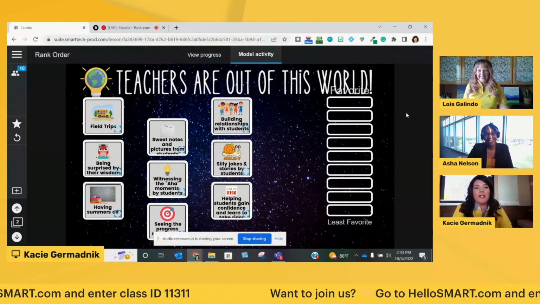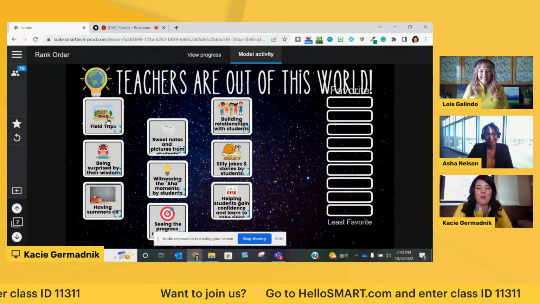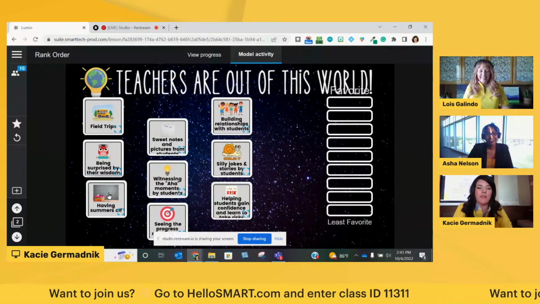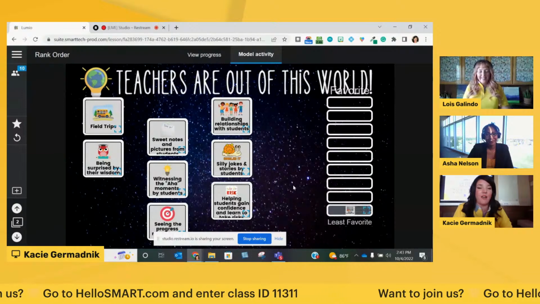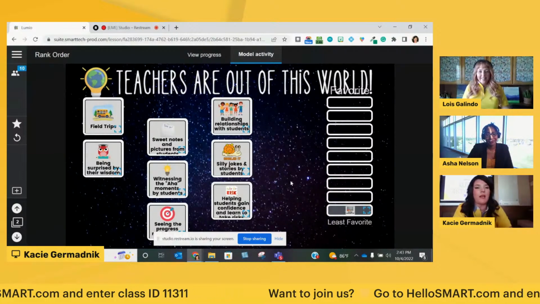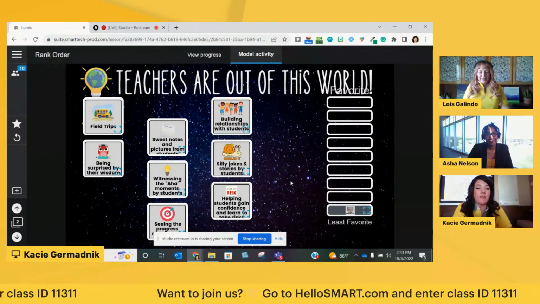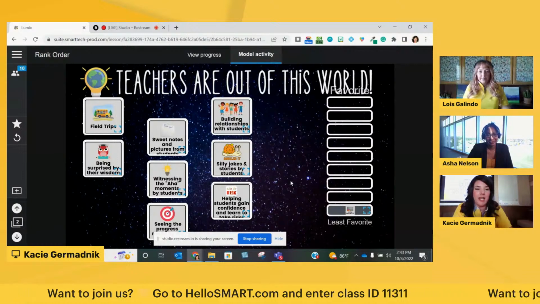So what you're going to do, yeah, you're going to rank what your top is. If having summers off is your least favorite of this list of items, you would put it at the bottom. Everyone's items might vary because we have different things that we connect to.